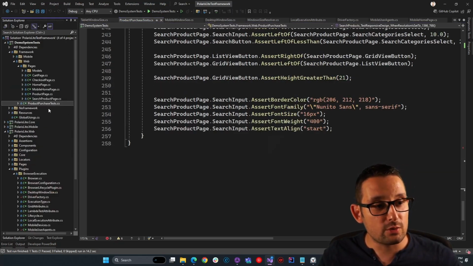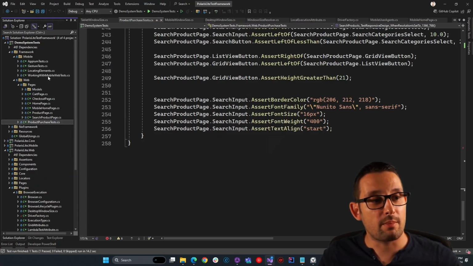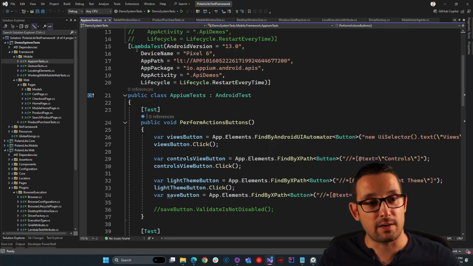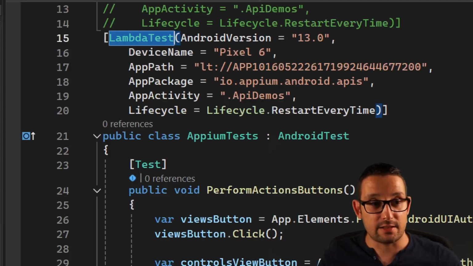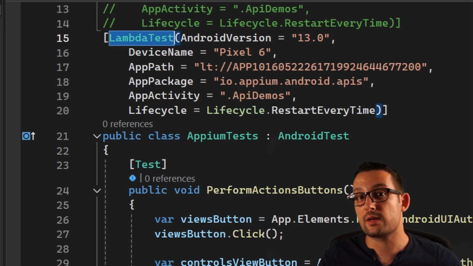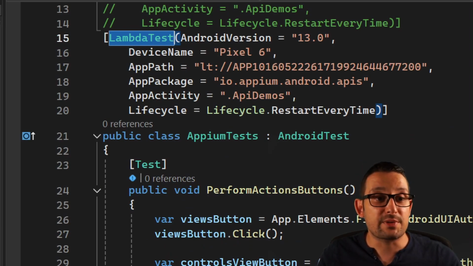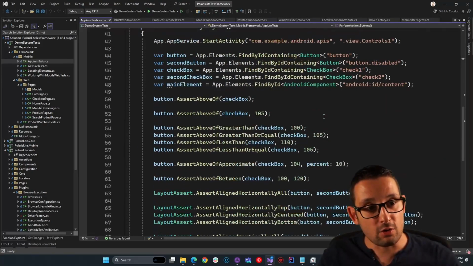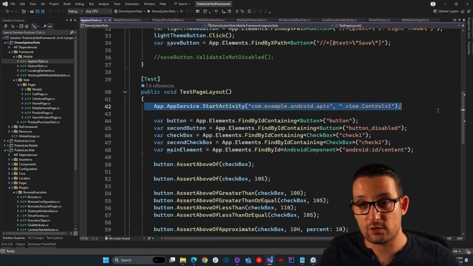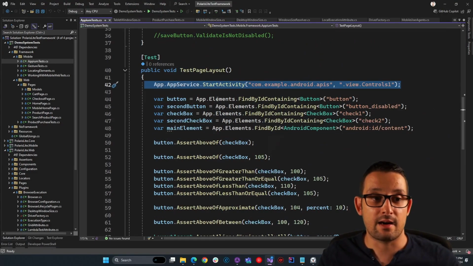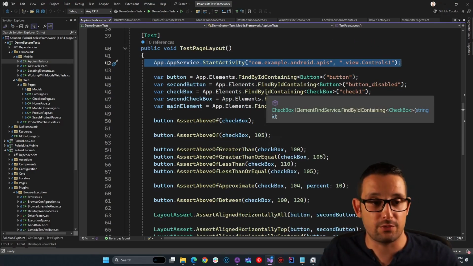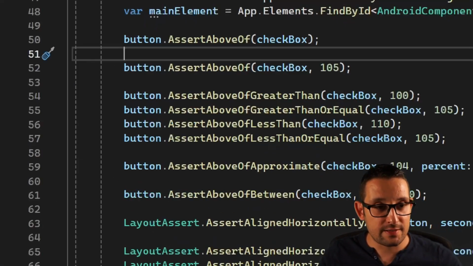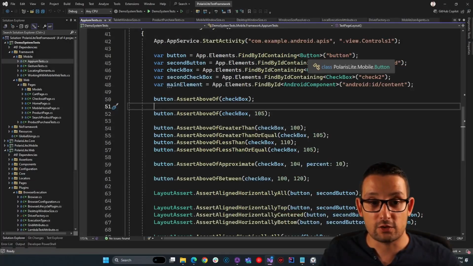I implemented absolutely the same, but for our mobile framework here. And let me show you. In the second part, I'm going to show you how this Lambda Test attribute is working, but this will allow us to execute our native apps in the LambdaTest cloud, which is quite awesome. But also, as you can see, I can start a separate activity or open a particular view. And after that, I have a very similar method that I'm working with right now, but with totally different components.